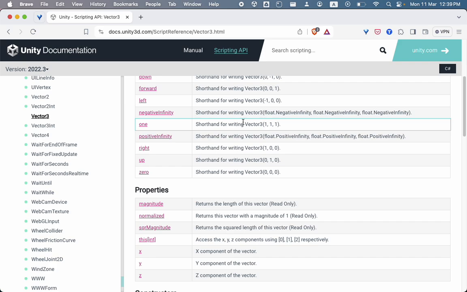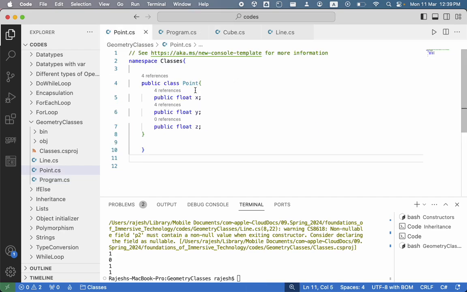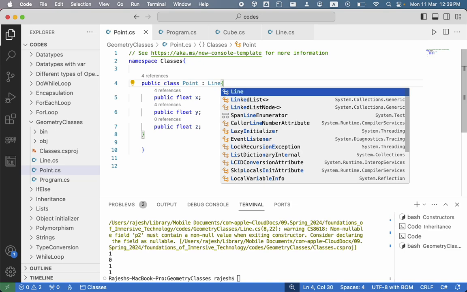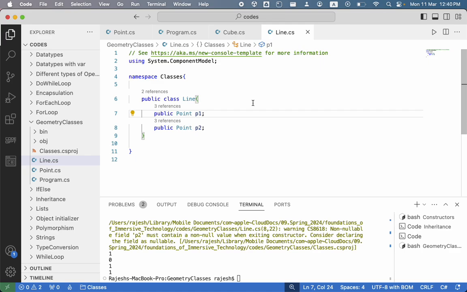I showed it. I did not write it. If you look at Point, I did not write Point colon Line. I did not write like that. I am not inheriting Point from Line because Point has no common properties with Line. It's an entirely different class. It so happens that Point becomes a member of the Line class. Only then you can use dot notation: line dot point dot its coordinates.